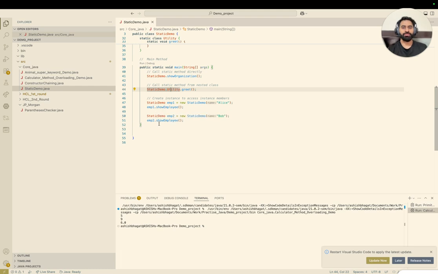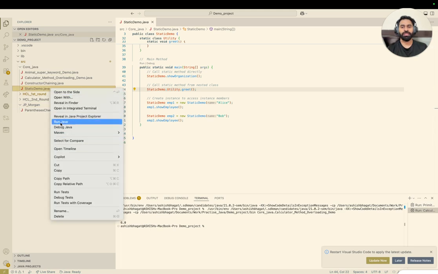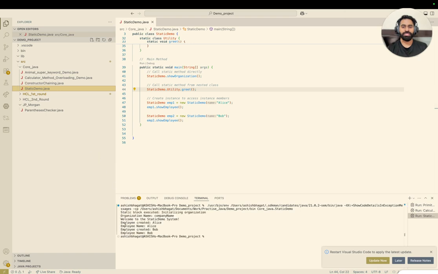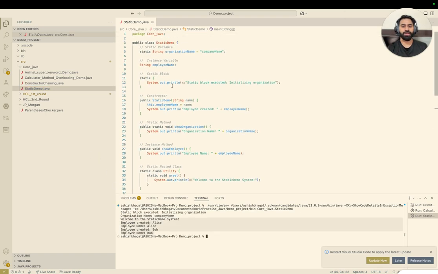And again, we are creating one more StaticDemo, and then we are calling the employee method, right? And here this is a constructor where we are passing the name, so it will set the name. So let me run it, and then let me show you the output. Here you can see the output. My motive was to show you how we write and use this static keyword in a Java class, right?